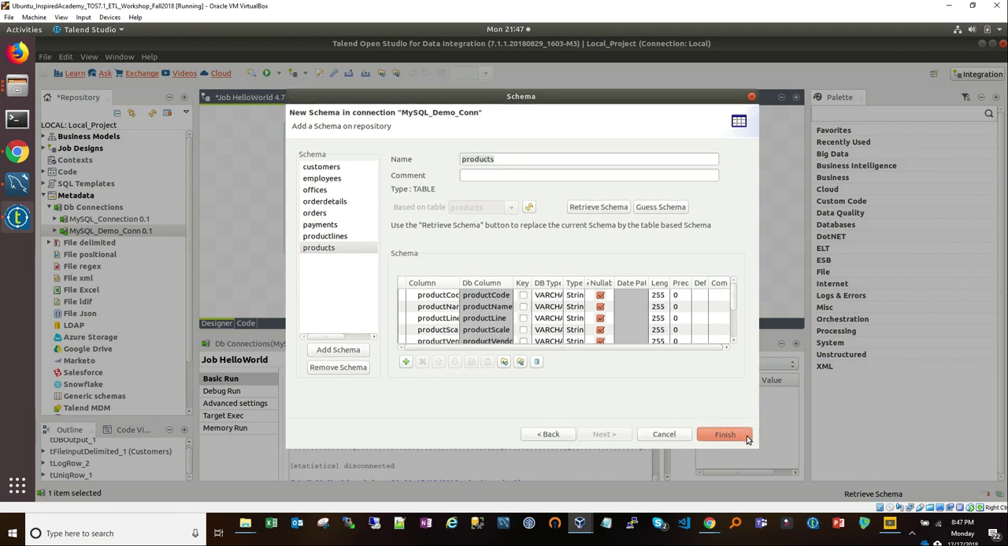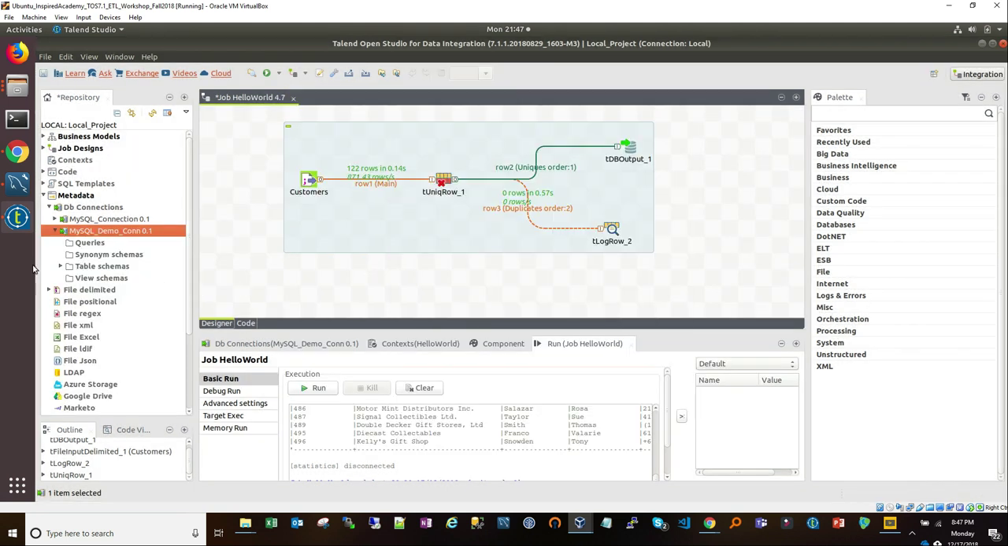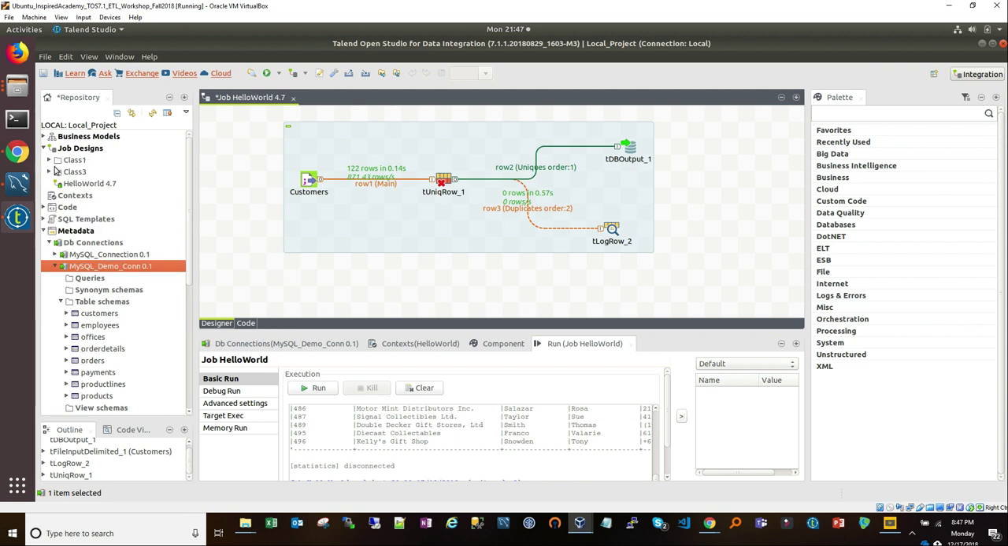We can go ahead and click finish. Now, once we've clicked finish, we can see within the table schema we have the list of the tables that are available. And this is where we can now start using these tables in an ETL flow. I'm going to go ahead and create a job to show us how we leverage that.